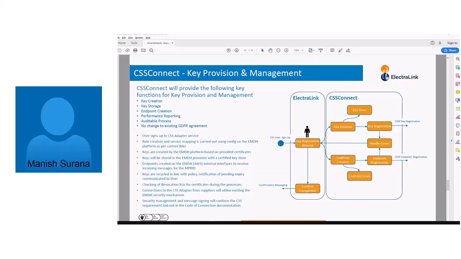Hi, Paul. This is Manish Surana from Haven Power. Hello, Manish. My question is, now we have another layer where the messages would be stored within the ElectraLink environment. And what CSS offered via DCC is another service management tool for the management of error handling or whatever. How is this going to work in this model, the overall service management?